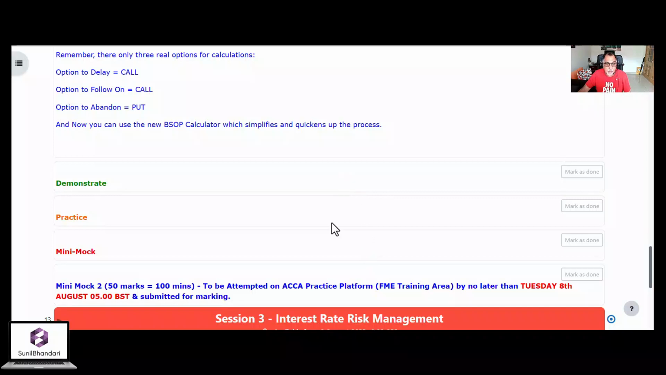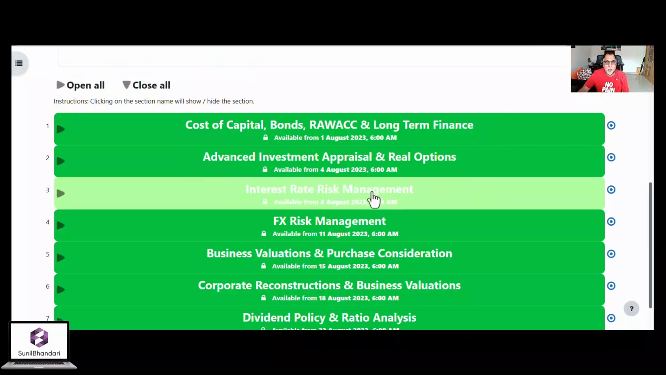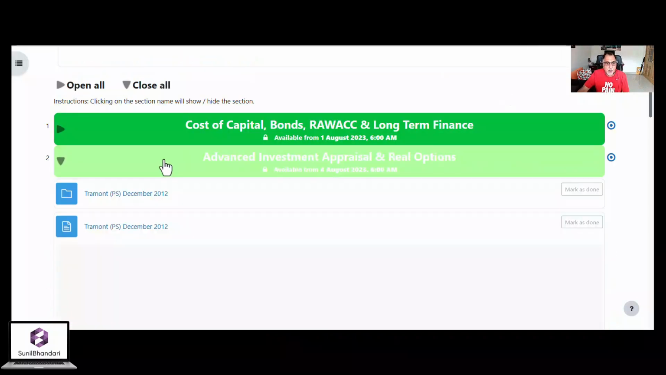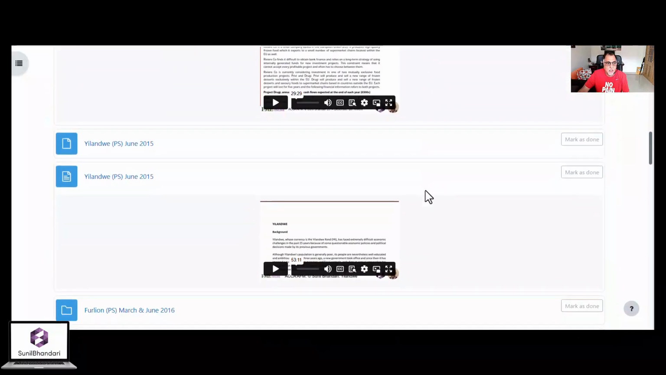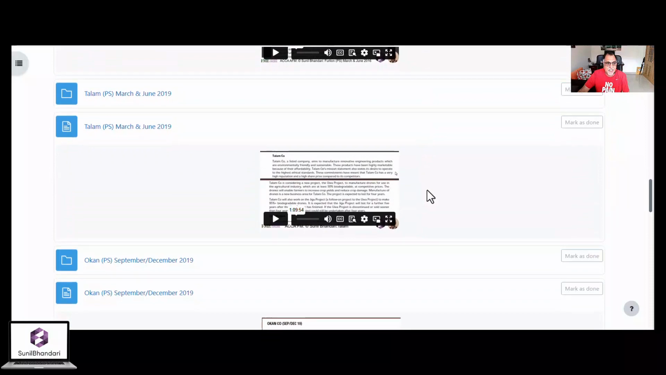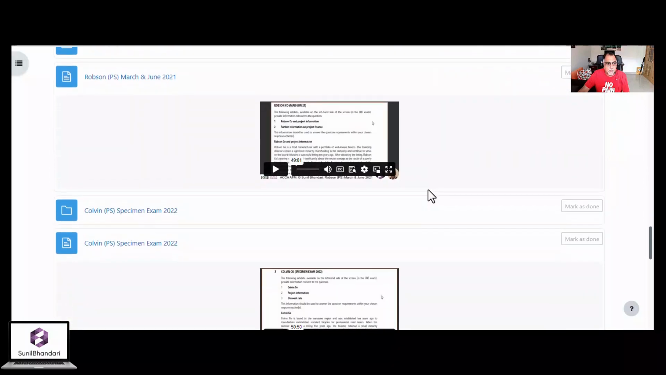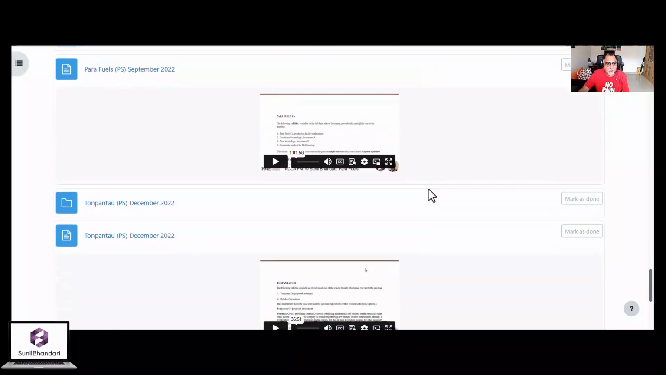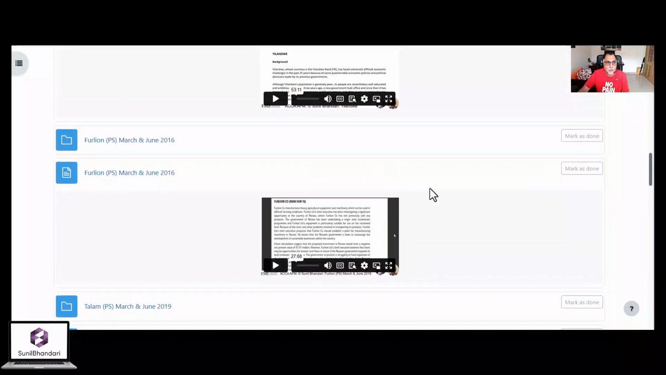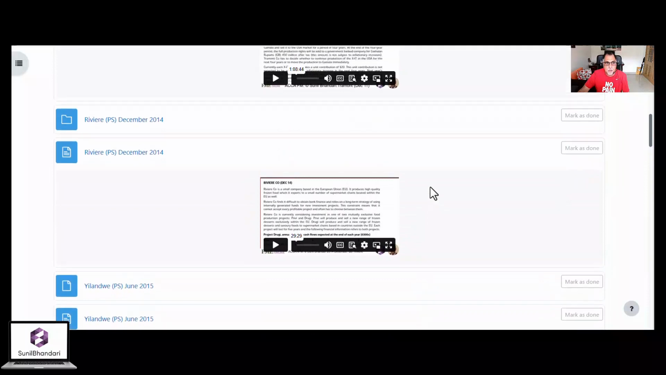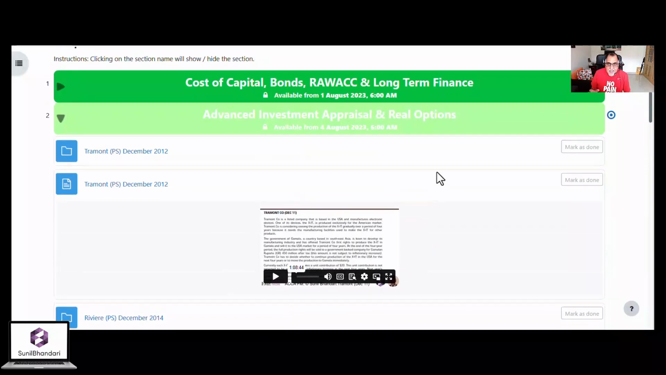So let's have a look at the demonstrate and practice. You'll see this section is going to be a lot bigger because there's a lot more questions there. So here we are back at the exam kit. Advanced investment appraisal. Let's see how many we've got. Tremont, Riviere, Yolandwi, Ferlion, Talum, Oaken, Robson, Calvin, Parafuels, Tapantu. They're the ones sitting there. And again, on the demonstrate, I will select a couple for you to do.